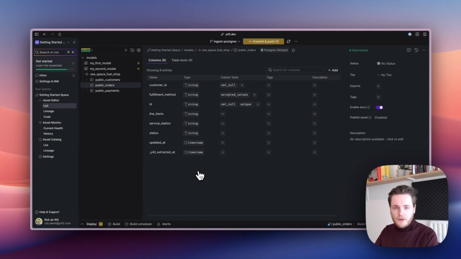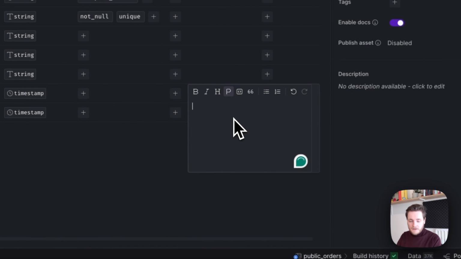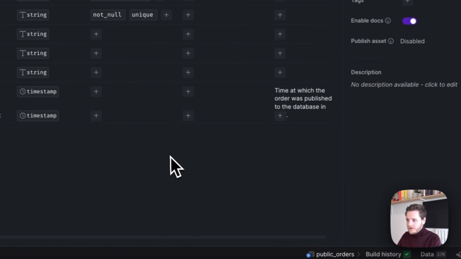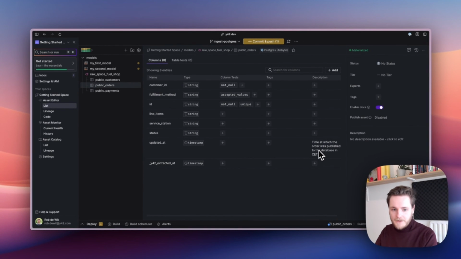And then it can also help to provide some metadata. So for example, the updated at, that's a timestamp, and I know that this is a column in Central European time. So let's say time at which the order was published to the database in CET. And that way, when a business analyst, for example, runs into some timing issues, they can just take a look here and see, oh, this is always in Central European time.